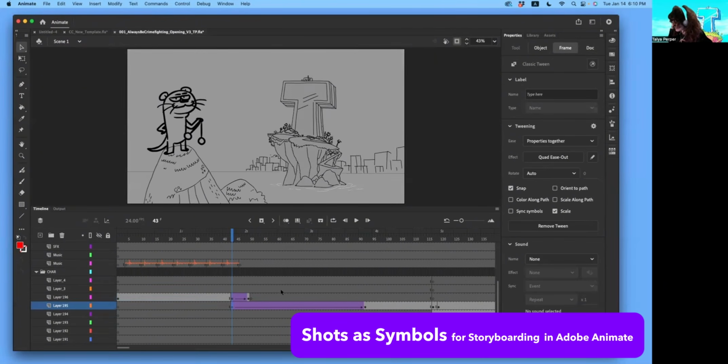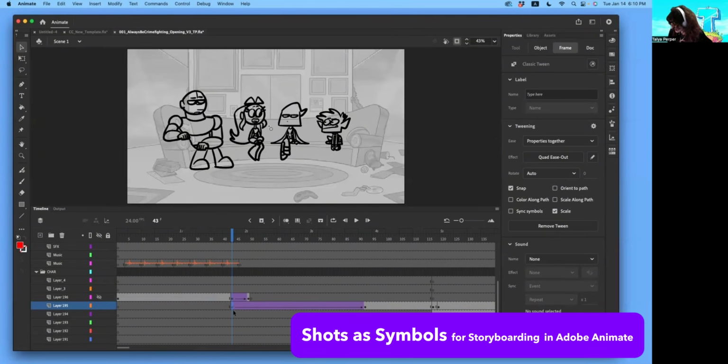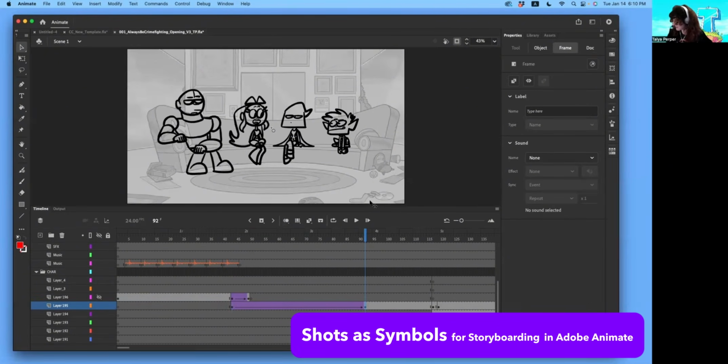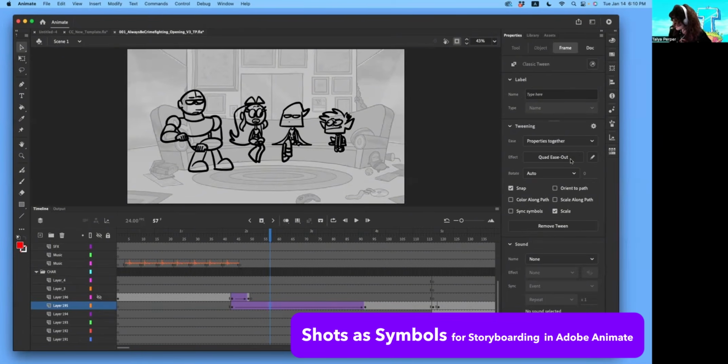And then I've also, let's get rid of this. The beginning keyframe of this shot starts at a certain distance from the camera. And then this secondary keyframe is a little bit closer. So I wanted to do a slow push in on this shot. So I made this a little closer and I created this quad ease out so that the camera is slowly pushing in and then stopping.